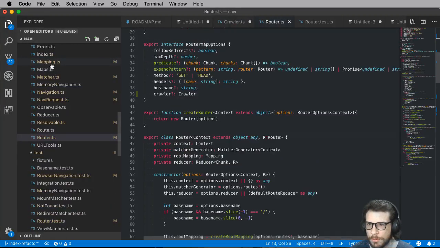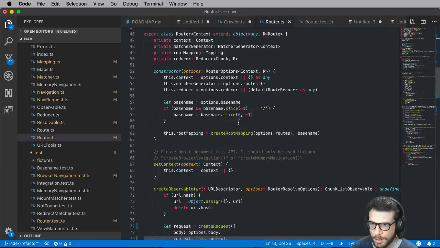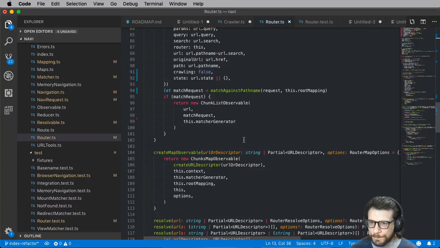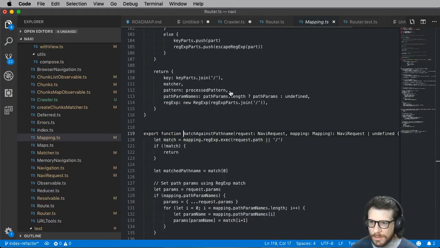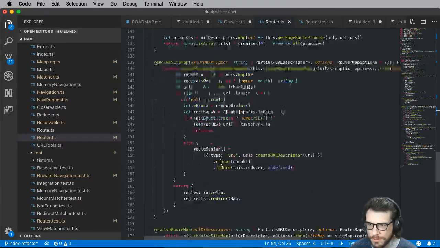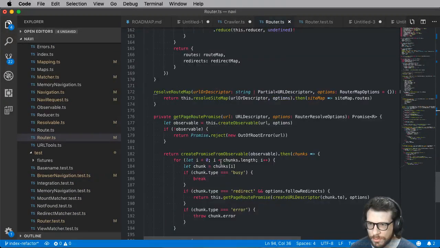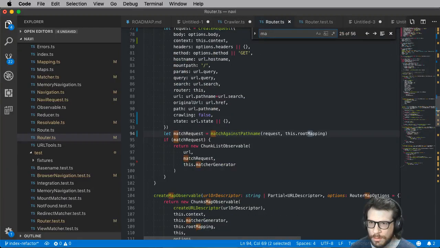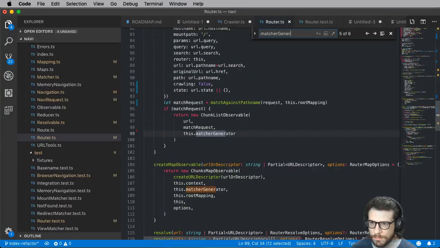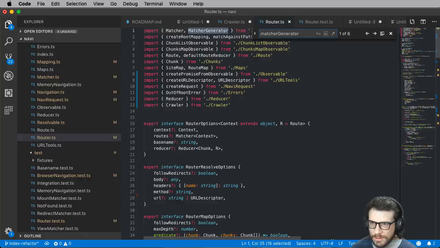Cool. So if I can pass in a crawler, then when I do create, at some point, I think this might be it here. Match against path name. No, that's not it. So I need to create a matcher at some point, I think. Matcher generator. Where does matcher generator come from? Don't tell me that's passed in, because that would be silly.